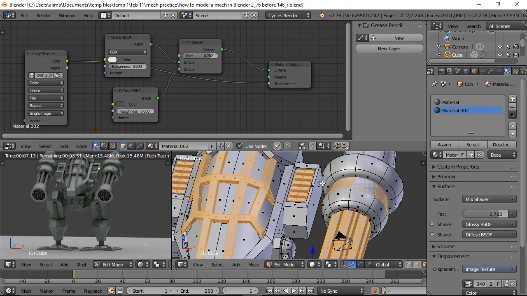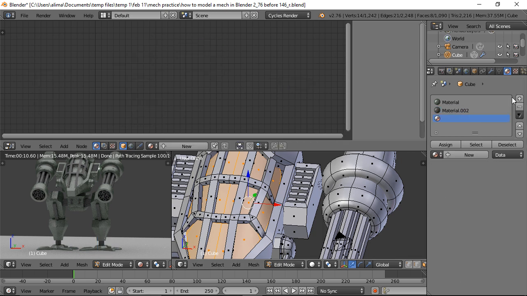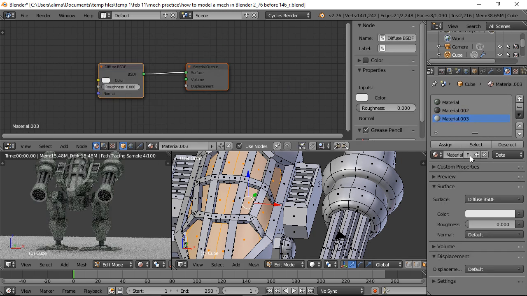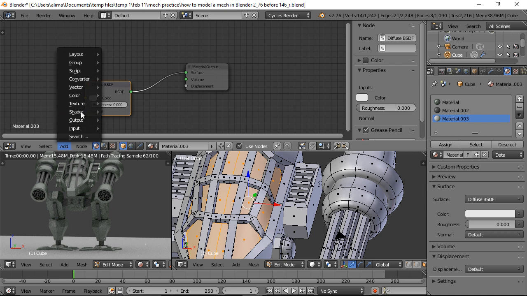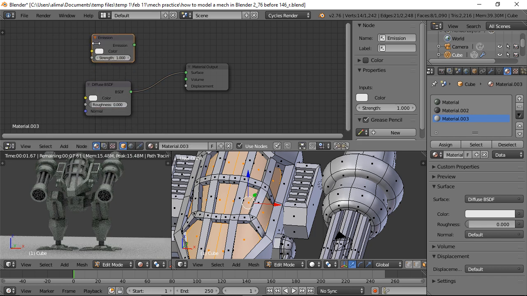Okay, so what we're going to do now is press A to deselect. We're then going to hover here, then press L. We're then going to go to here, click the plus, select a new material. We'll pull this diffuse down. We'll click add, go to shader. We're then going to choose an emission shader, bring that up there.